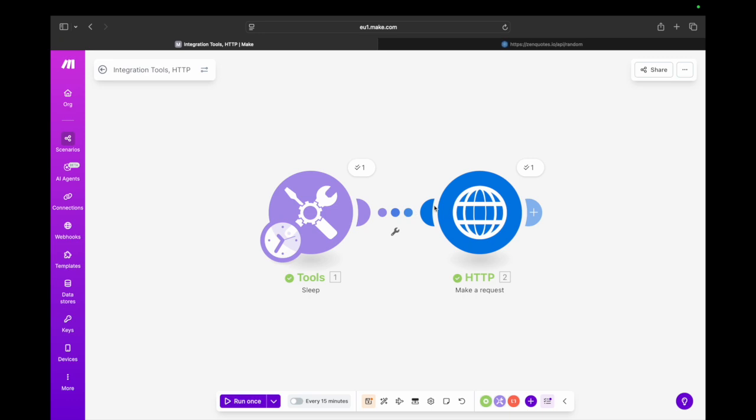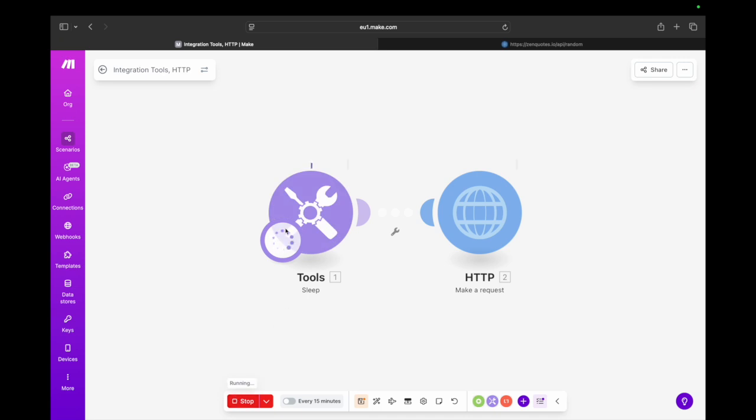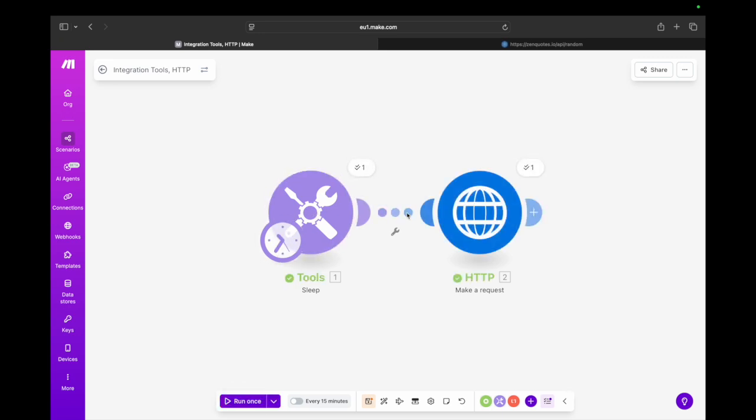Just to show this animation, I added this sleep. Let's see this for 5 seconds. For 6 seconds, it will be running, and then it goes to this HTTP, and this, let's check the response.